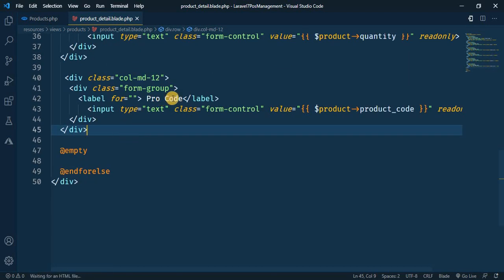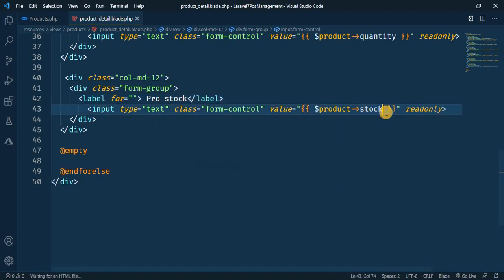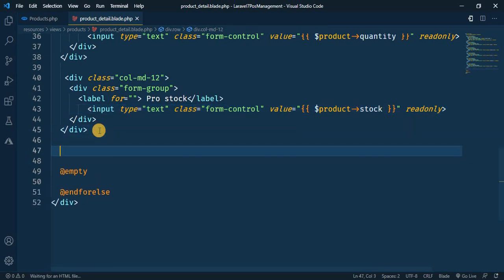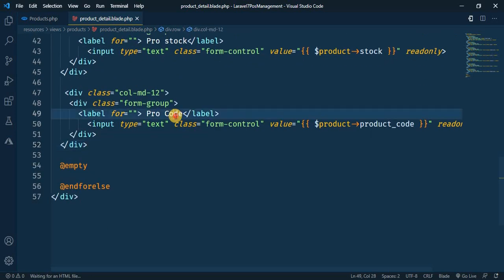Okay, and I come down here, paste it again. I say pro description, or we can say product stock. So let's pass here stock, and come here we say pro stock. Okay, and come down here once more and paste it here and say pro description. So come here and pass here description. Okay, so here's the description. So let's make it full.